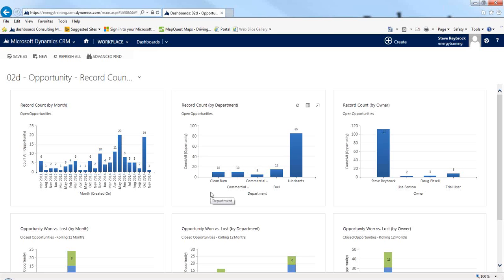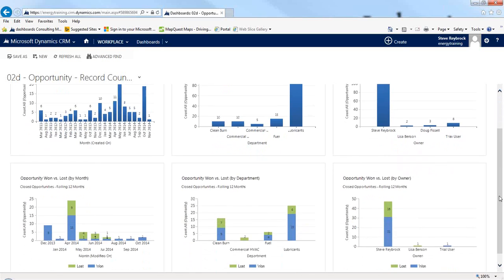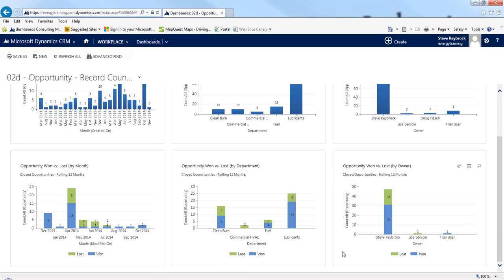We also, in our oil and gas product, have this concept of department. So we can configure your CRM to keep track of all your different profit centers, or what we call departments, and then you code an opportunity to go against a specific department. So here's how many opportunities are in the system by department, and then here's how many open opportunities each salesperson has. Also, we do a little bit of analysis for you on the last 12 months. We look at wins versus losses by month, by department, and then by salesperson again. So that's one way to track your opportunities.